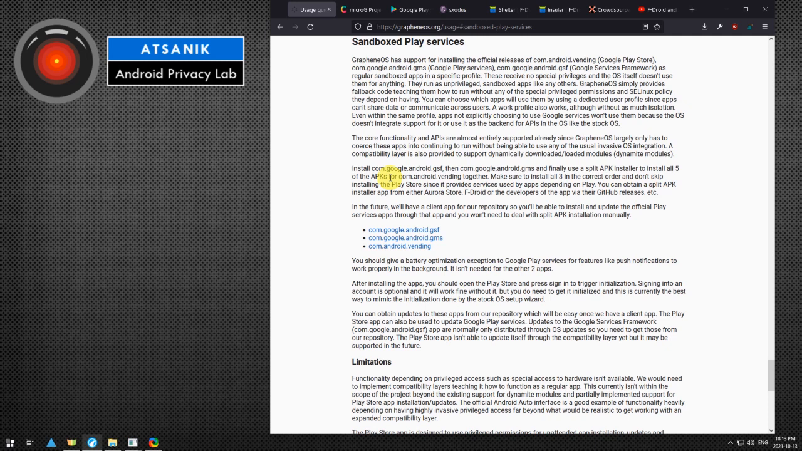Unlike stock Android, GrapheneOS only coerces Play Services in the Play Store into running, and it doesn't rely on any invasive integrations of these apps. The developers recommend that users set up a dedicated secondary user profile and install Sandbox Play Services into that profile.